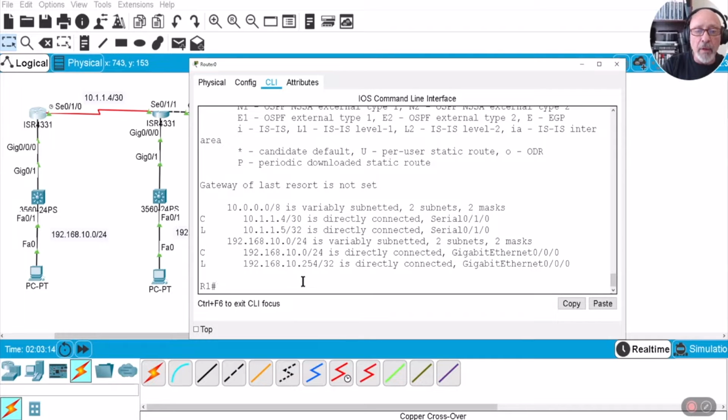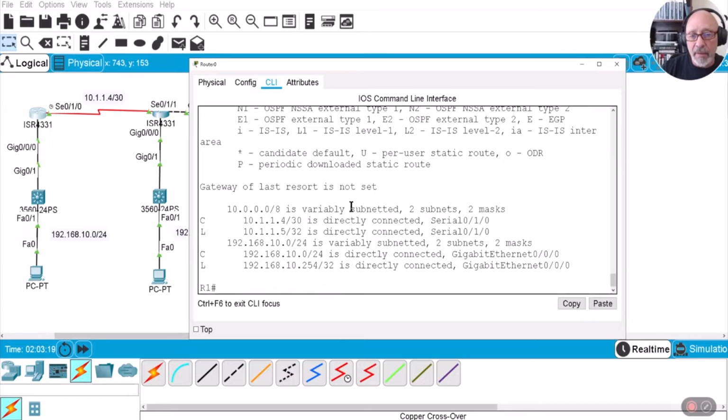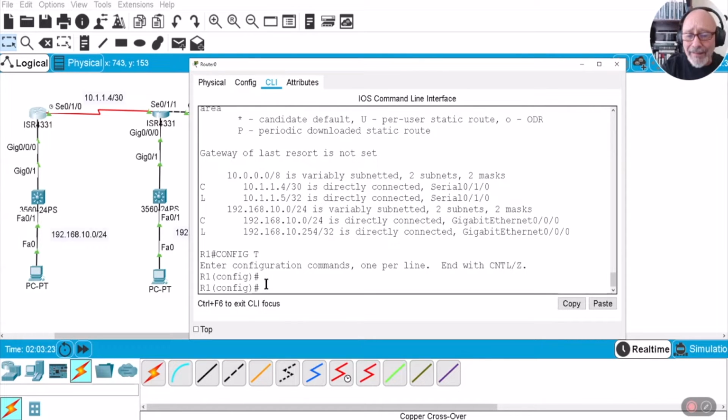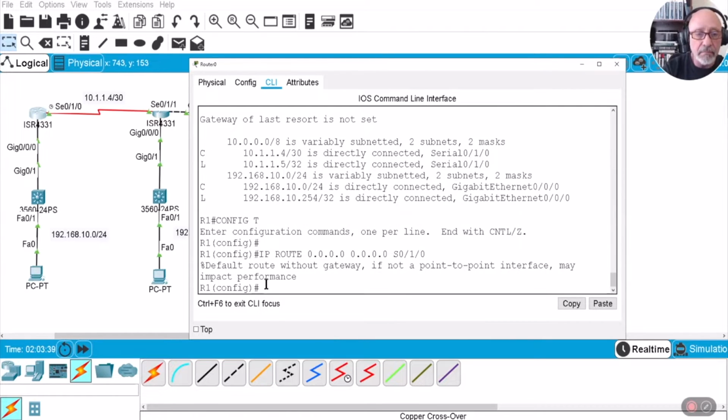If you look at the routing table as it is, and I'll tap it again, up arrow, it says gateway of last resort not set, right? So I'm going to do config T. This is serial, so I can use the exit interface. So I'm going to say IP route, match any network that has any mask, and just send it out my S0/1/0 interface.